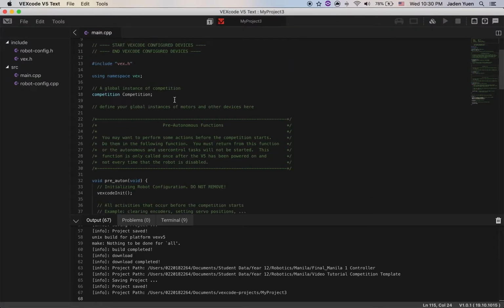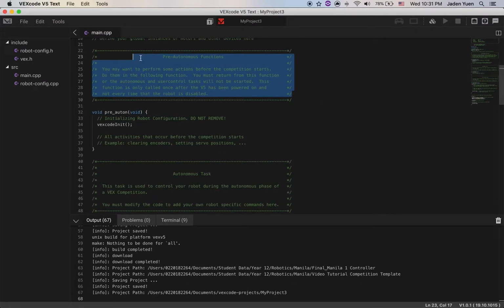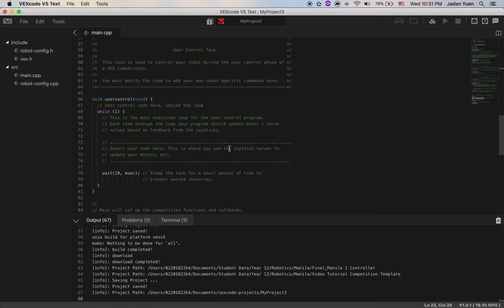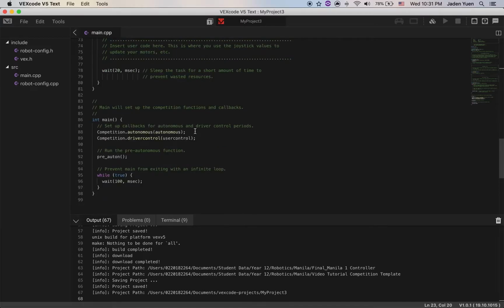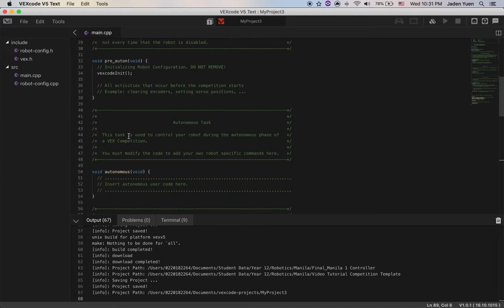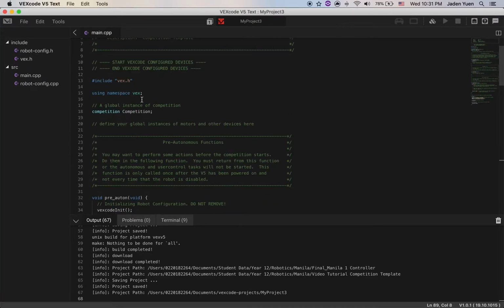So going in, you'll instantly notice it's set up with a section for pre-autonomous, autonomous, and user control. Now this is so important because in the actual competition, you'll have something called a competition switch, which sends out a command for your program to recognize which part is autonomous and which part is user control. If you're in a normal program, it won't be able to recognize this and you won't be able to separate the two separate functions.